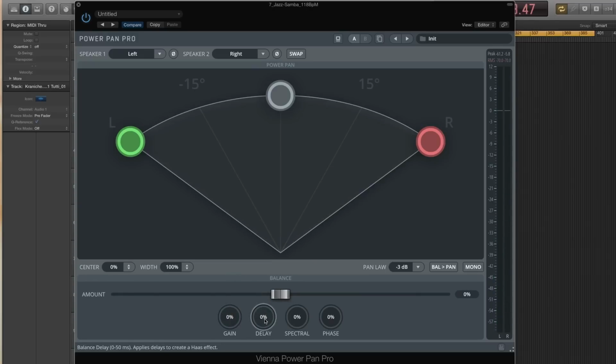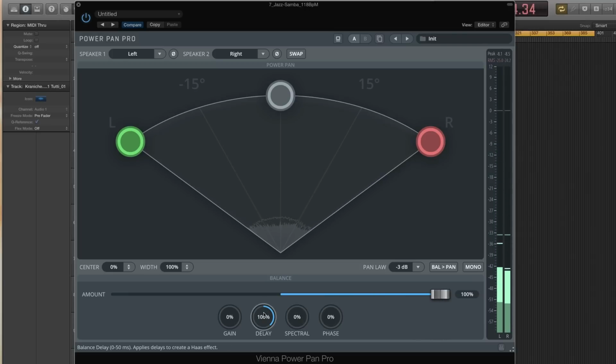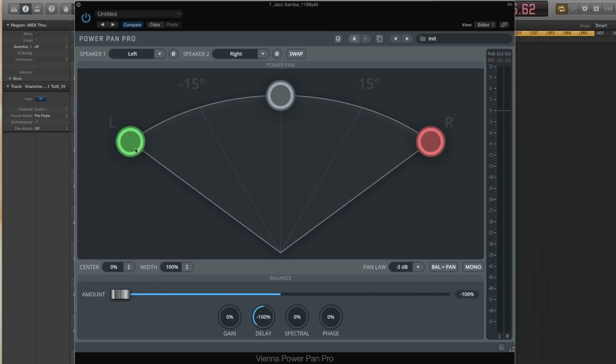Delay lets you create a Haas effect. At 100%, the maximum delay is 50 milliseconds. And this is how it works. If the amount fader is set to 100% and delay is set to 100% as well, you get 50 milliseconds applied to the left channel. If the amount fader is set to -100% and delay is set to -100% as well, you get 50 milliseconds delay applied to the right channel.